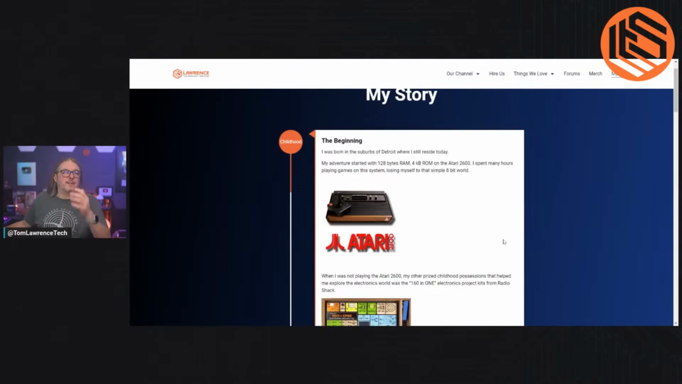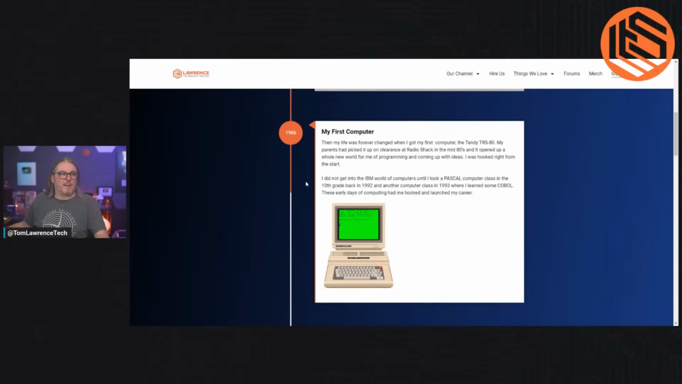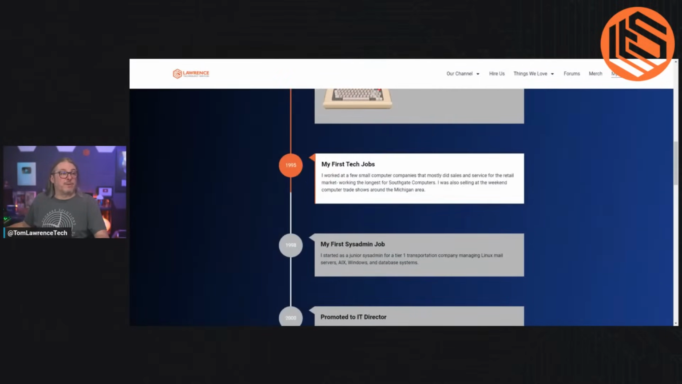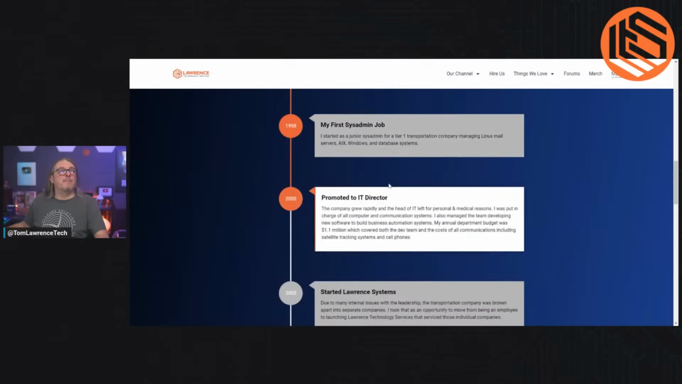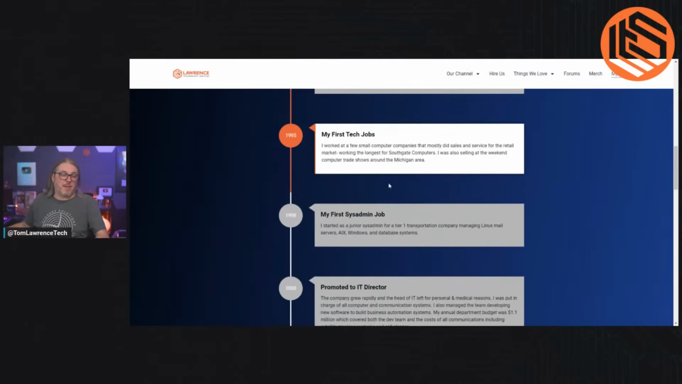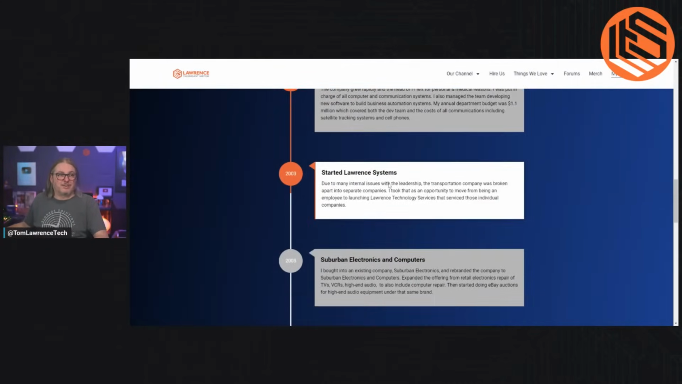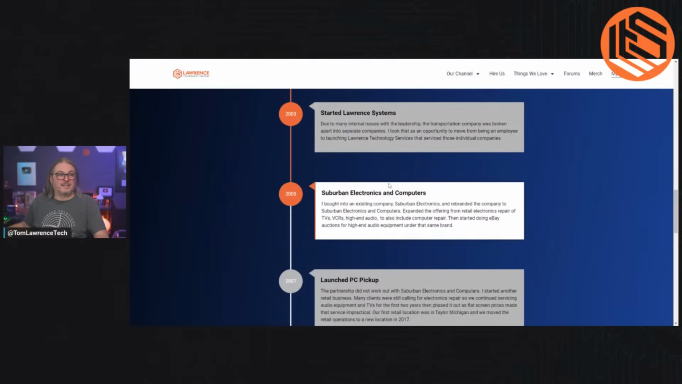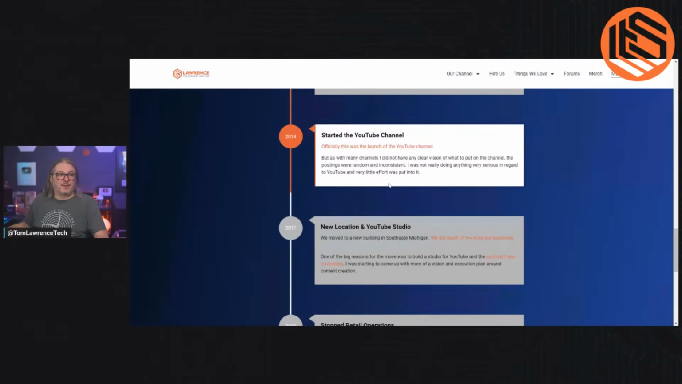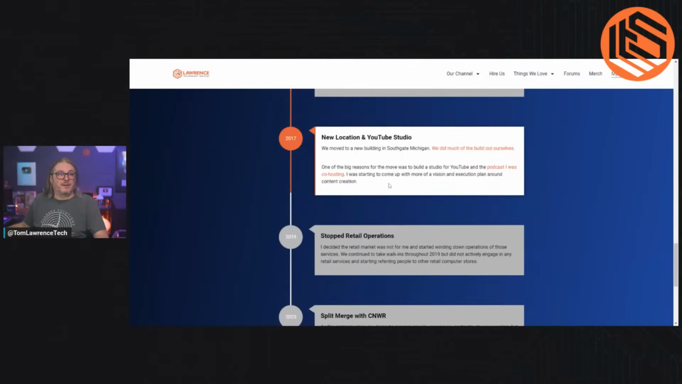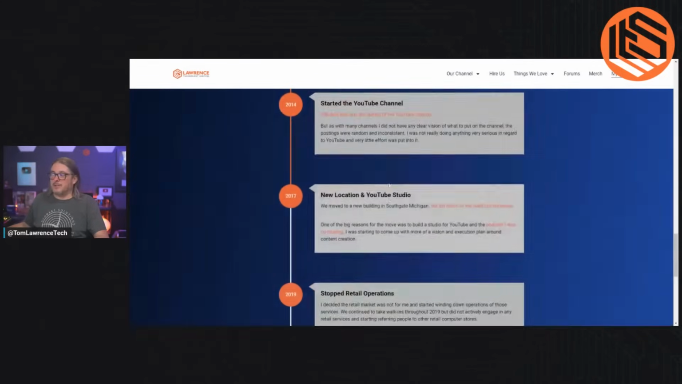And I like to do fun things when I can to make it a little bit more graphical. So, I put some of my childhood, when I got my first computer, when I got my first tech job, which is actually 1995, my first sysadmin job, where I fixed some business computers. Then we go to 1998, 2000, 2003, when I started my business, Suburban Electronics, launched PC Pickup, started the YouTube channel, new location, new studio, stopped my retail back in 2019. So it's just all that.